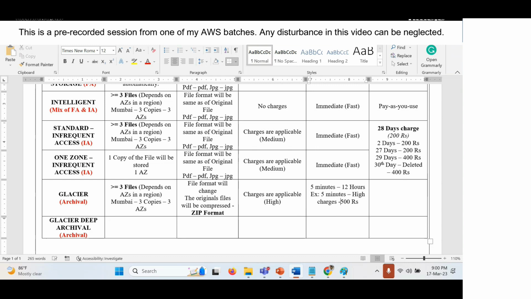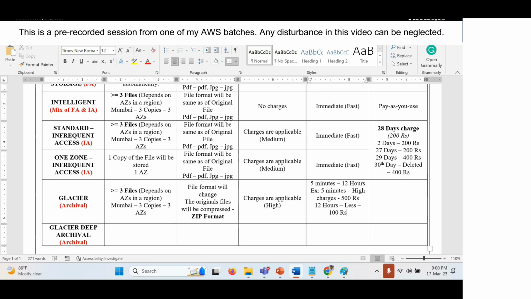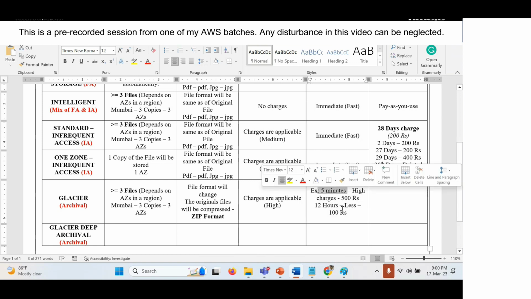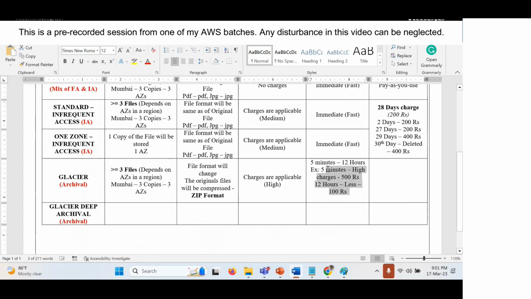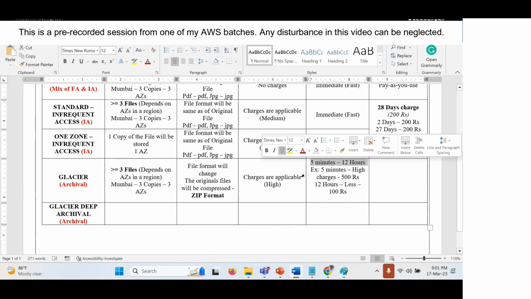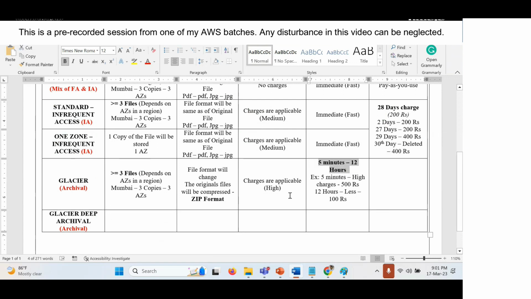Now, when you give the download time as 12 hours, in that case the charges will be less. Let's say it will charge only 100 rupees. So based upon the download time that you specify, the charges vary. But the minimum time you have to wait is 5 minutes and the maximum time you can wait is 12 hours, not less than 5 minutes and not more than 12 hours. That's the minimum and maximum time you have to wait in order to download the file. Now, what is the download?